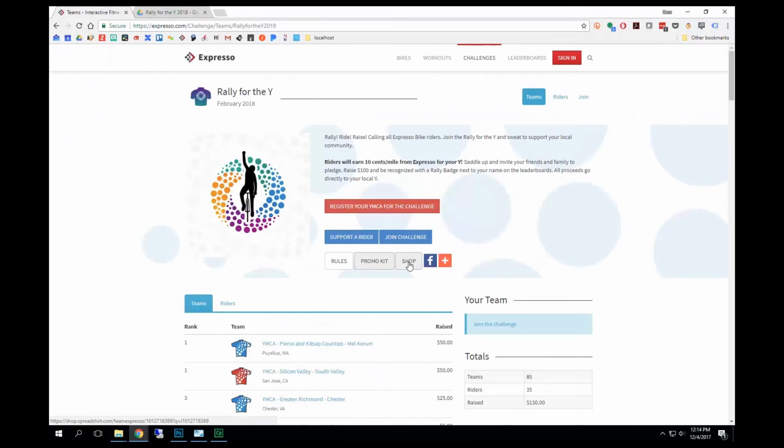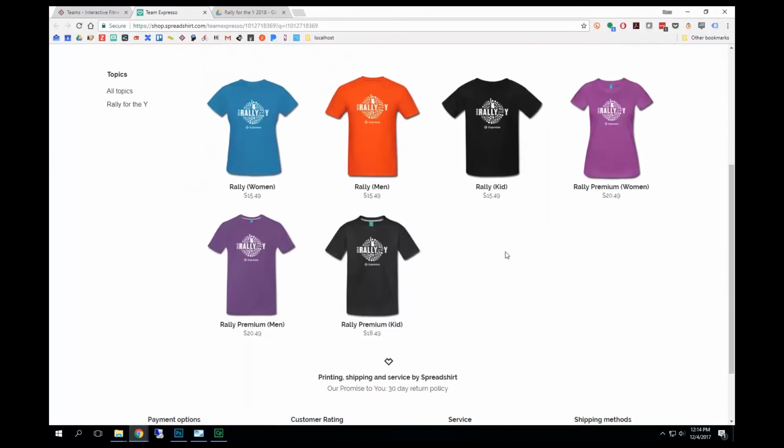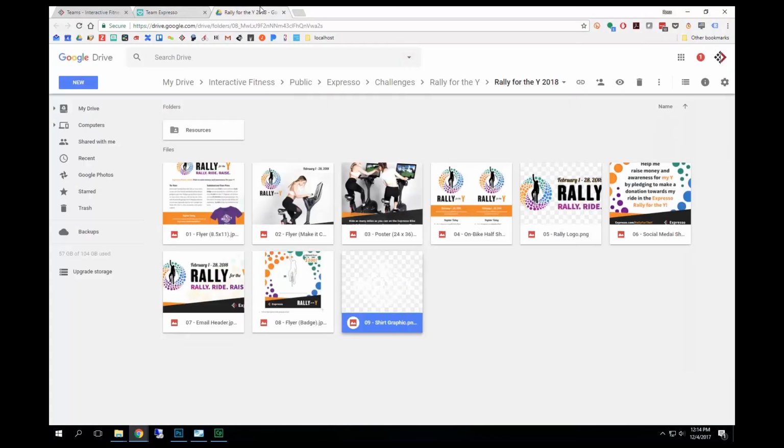On the challenge page, there's a shop button, and this is going to open up the shop where you can purchase shirts. These shirts are printed on demand, and we're not in the business of selling t-shirts. We're in the business of helping your YMCA thrive with this program. So if you want, you can buy shirts directly from here at cost. The cost is generally high. If you have a local printer, then you can use that graphic here in the promo kit and get your own shirts printed up as well. So the promo kit is a great resource to get you started, but I don't want you to think that you have to stop there.